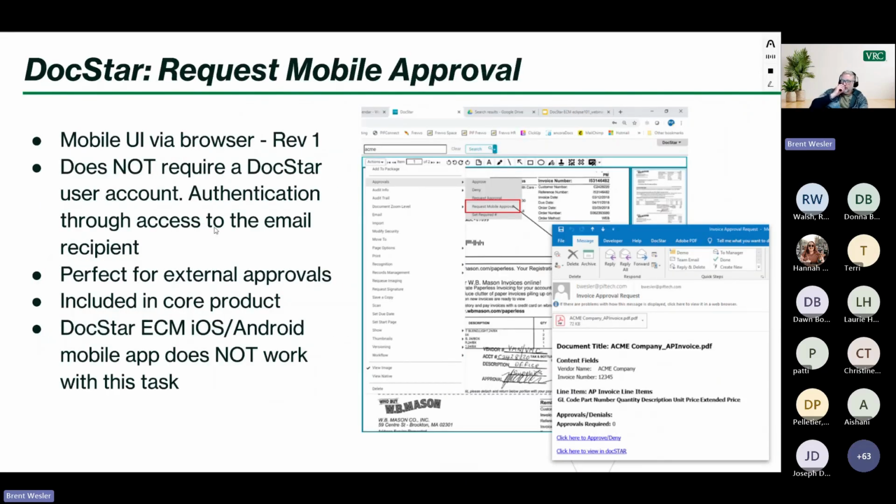We do have this, it's deprecated, but it's still there. It's called Request Mobile Approval. So if you want to send approvals to external parties and not have to have them authenticate to DocStar, this is the tool for you. It will send an email with the attachment and an approve/deny capability where they can see the document, put comments, and approve or deny. So that is there. This does not work with the mobile app, and again, it's separate from the mobile app. This is ideal for third parties where you don't want DocStar authentication.